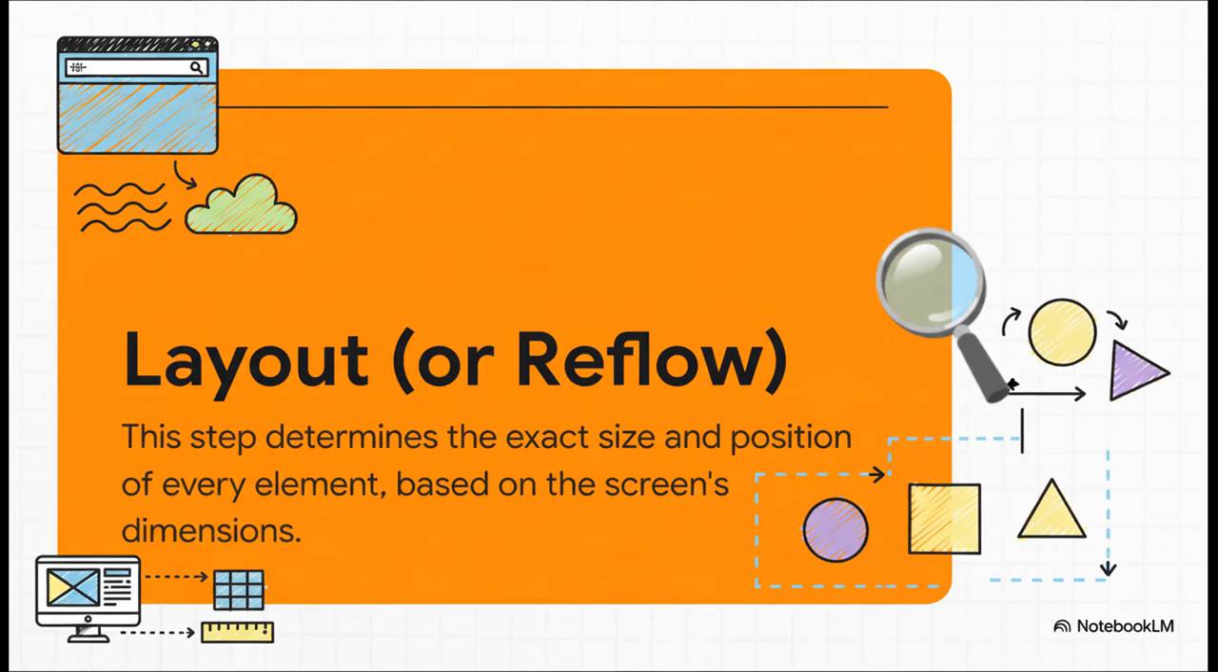Now that we have the blueprint, the browser moves on to the layout step. This is where it becomes an architect. It goes through the render tree and calculates the exact size and position of every single thing. How wide is this box? How tall is that text? It figures out exactly where everything needs to go on your particular screen, down to the last pixel.